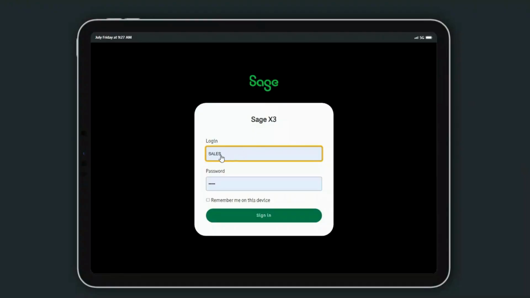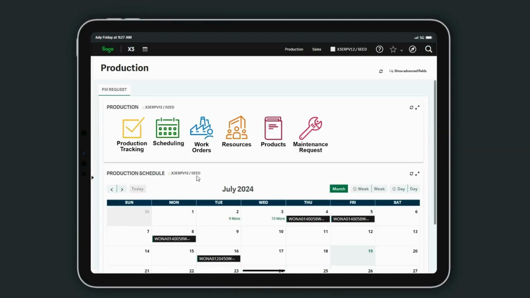Let's begin by logging into our mobile device as the production manager. Upon login, we'll arrive at the production manager's landing page. Here, we have access to our visual process map and production schedule calendar. Locate and select the maintenance request icon, positioned to the right of the process map.